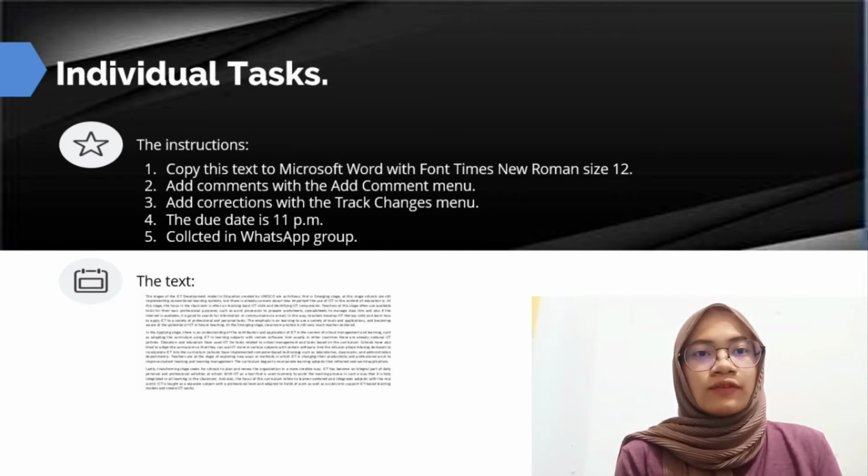The due date of this task is 11 p.m., where this task will serve as a condition of presence today. After the task is complete, please gather the task in the WhatsApp group. The text of the task to be done is below. Please click the picture and do according to the previous instructions. Well, I think that's all in this fourth slide. The next slide will be explained by our friend Sulistina.